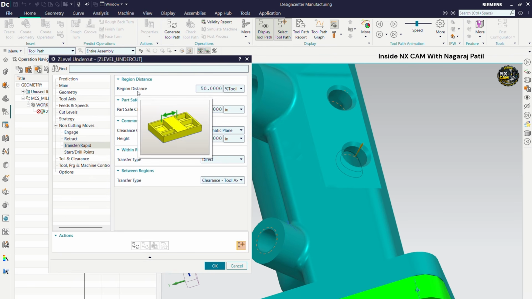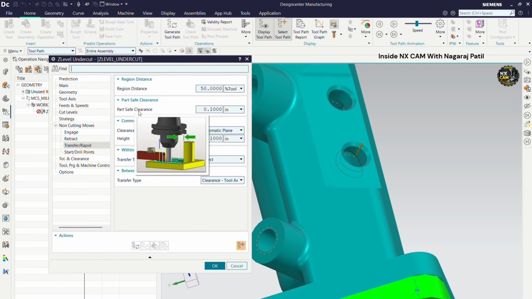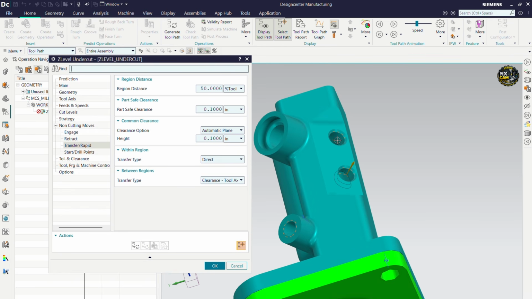In transfer rapid you have to give region distance. If it is within that, then it will transfer there itself. And safe clearance, how much you want to maintain. So these values you need to specify. When you have specified two different regions, then from one region to the other region, it will take this transfer type clearance. Here you can keep direct or clearance tool axis. We prefer clearance tool axis so that it will go to the safest distance. If you keep direct, it will not lift, it will try to go directly to the other region.